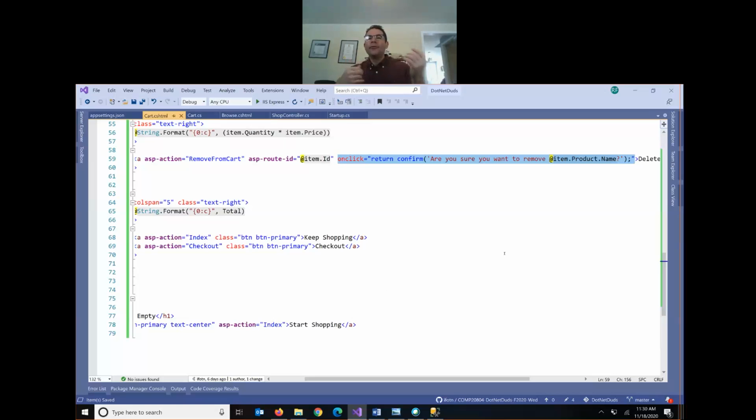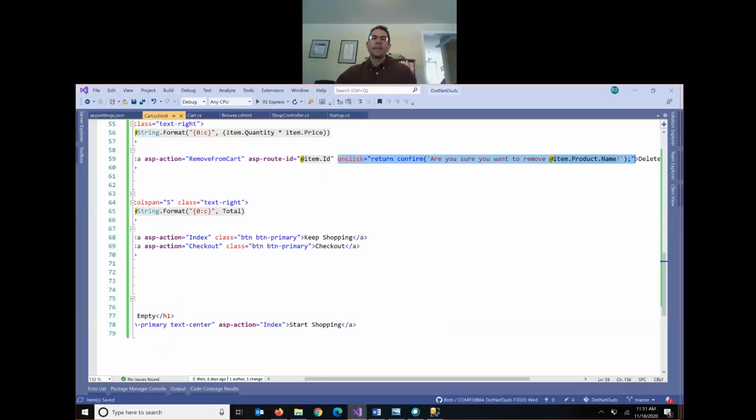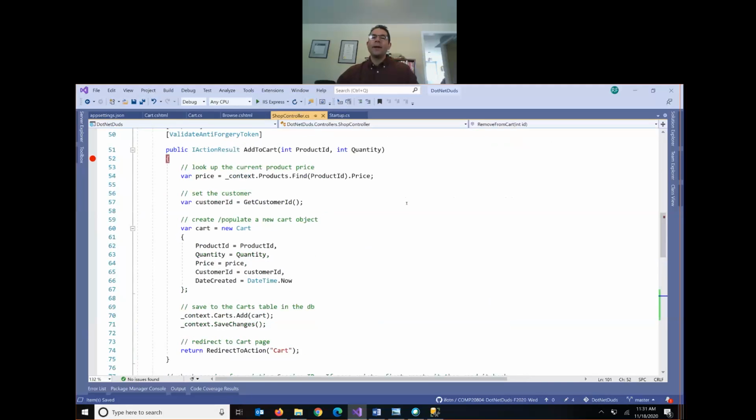So our second objective for the lesson was to modify our add to cart method before we save a new item to the cart table in SQL Server. We want to make sure that this user doesn't already have that item in their cart. And if they do, we want to increment the quantity rather than adding it as a new record. So for this, we're going to need to go back to our add to cart method.